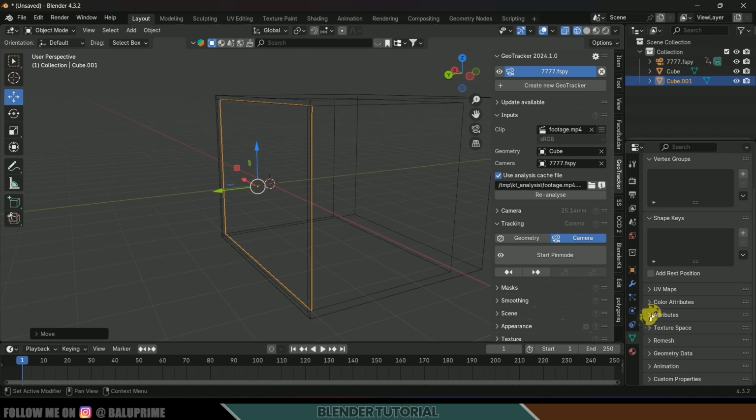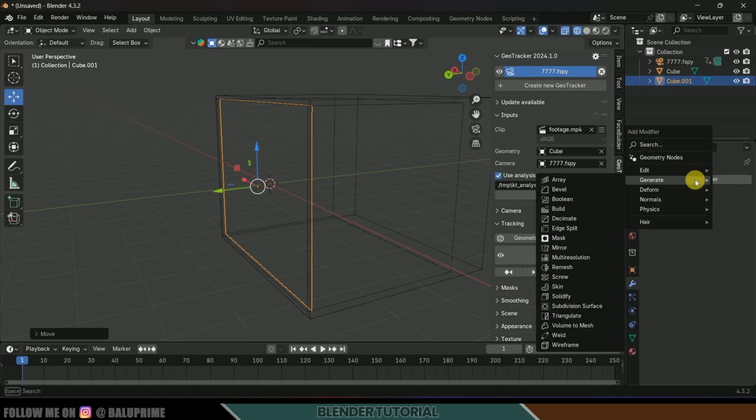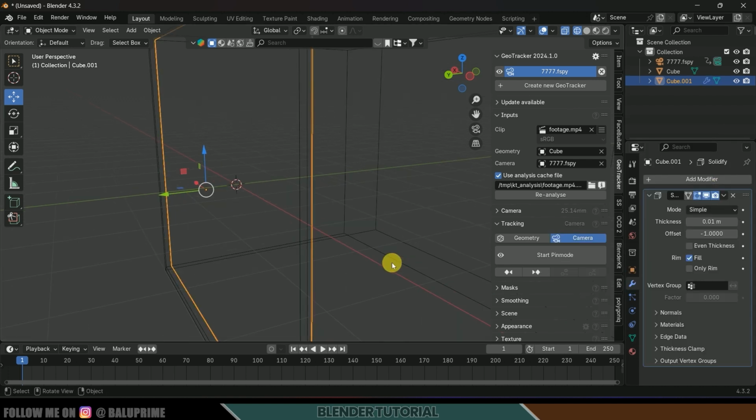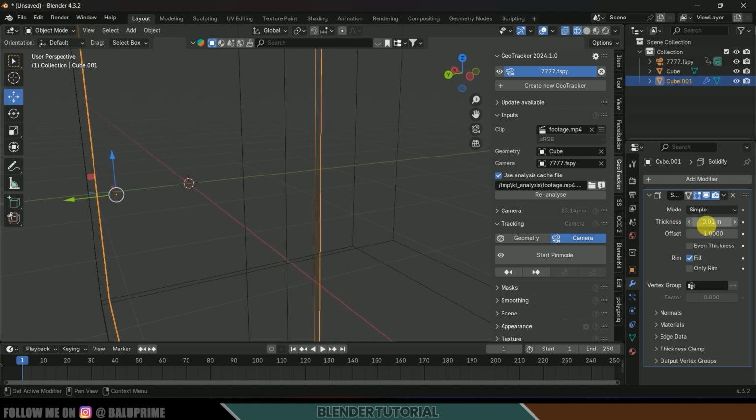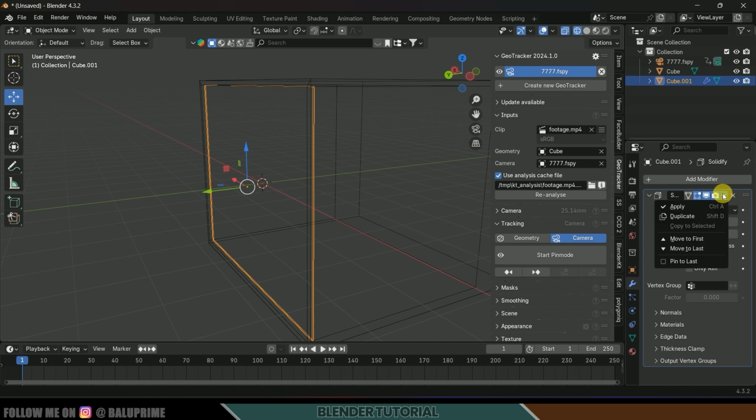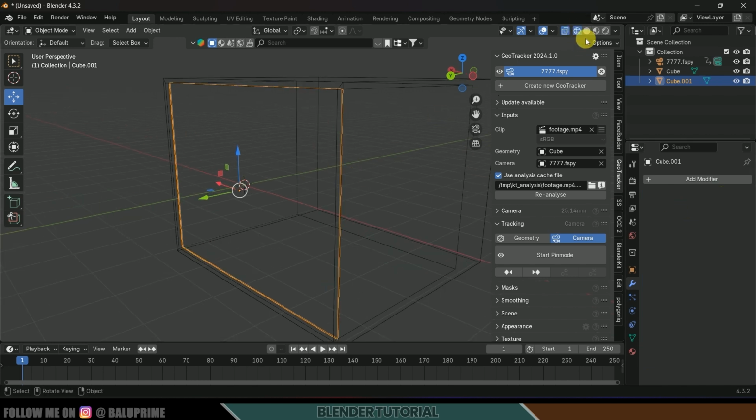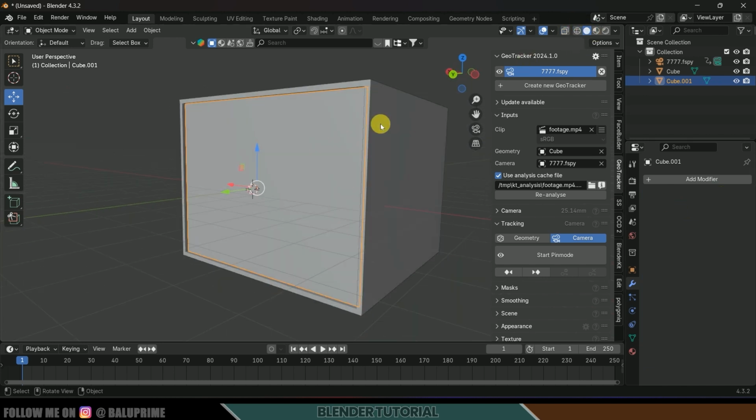So select the mesh here, come to this modifier options, add modifier, generate, and add solidify modifier. So we got the thickness, right? So I will increase the thickness to 0.03. So this much is fine, and let's apply this modifier. Okay, now let's change this to solid viewport, press 0 to see through camera.